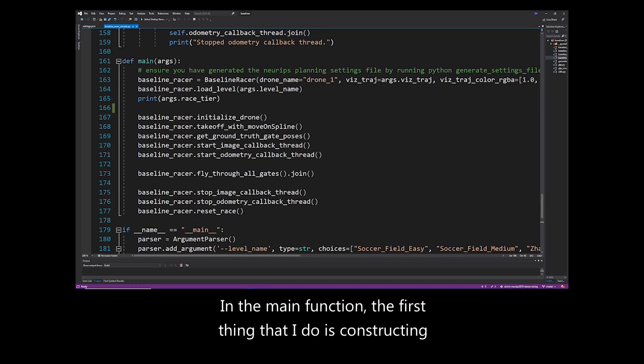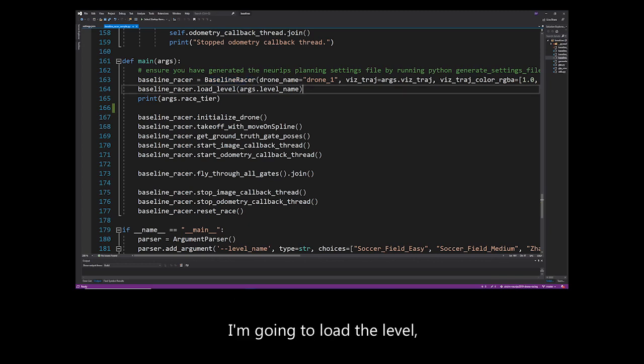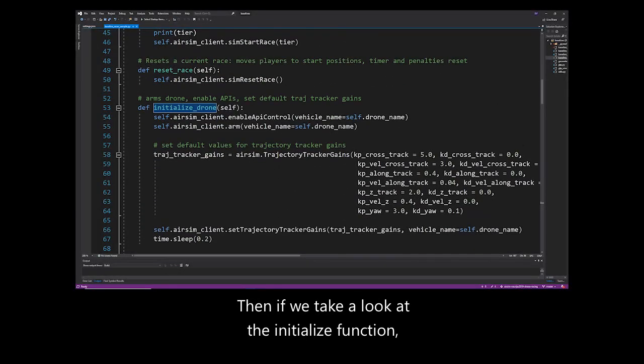In the main function, the first thing I do is construct an object called baseline racer with a drone name and some of the arguments we've seen before. Then I load the level, which is also straightforward. All of this is done by background helper functions, which are not super relevant right now. Then I initialize the drone, and if we take a look at the initialize function, it is basically going through the same pipeline that we've seen already.